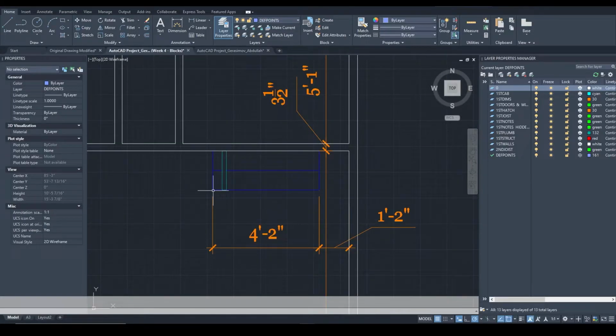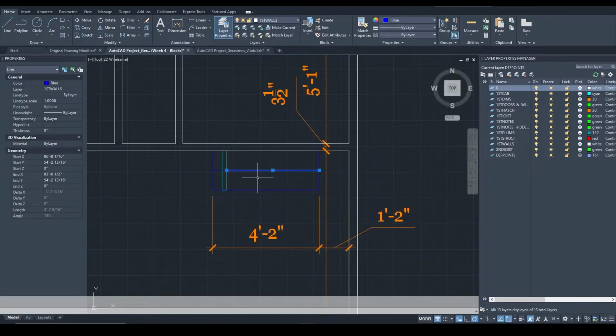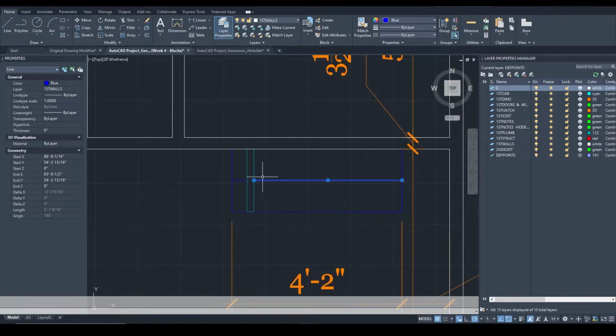So at 1'2" from the exterior wall, you are creating a stair, or in this case the treads. There are 9.5 inches and 9.5 inches. Lengthwise, they are 4 foot 2 inches. They are created in the first walls layer, and the color is blue. Everything else is the same. The line type is by layer, default.